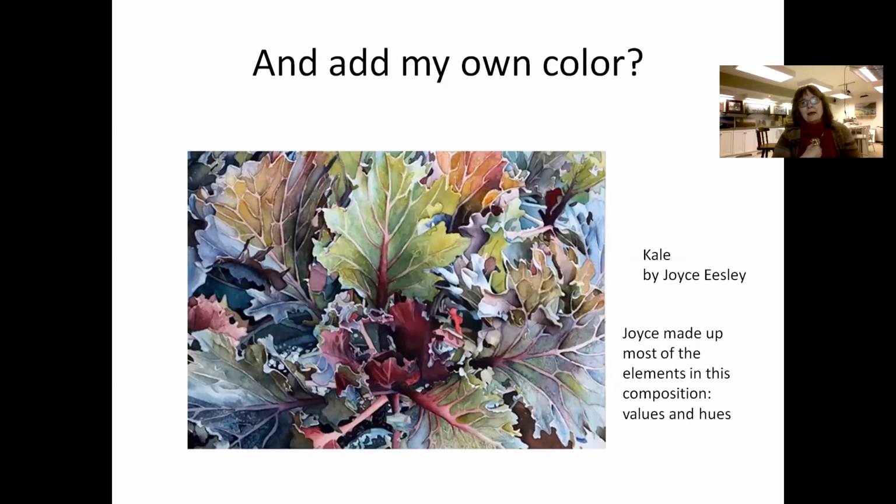Now, this is actually not my painting. This is called Kale by Joyce Eesley. And I saw it at the Anderson a couple weekends ago. It was one of the beautiful paintings in the show. And Joyce is a very accomplished watercolor artist. But you can see here, do you think you would ever see kale with this amount of color? No. She invented it, maybe it had a little bit of the color, but not all of it. Do you think the values were exactly like they were? No. So she had to make some decisions about values and hues in this painting.